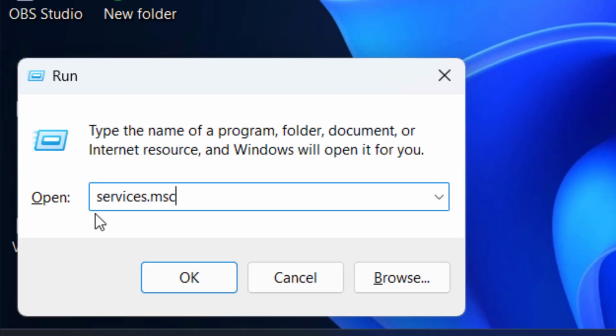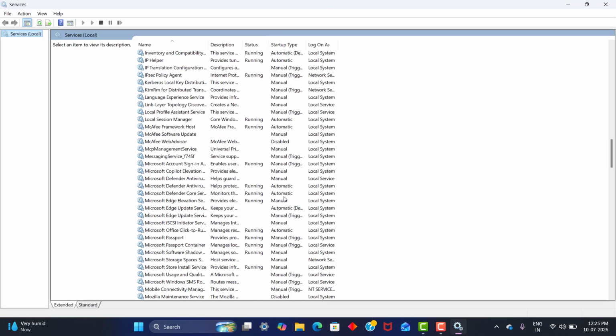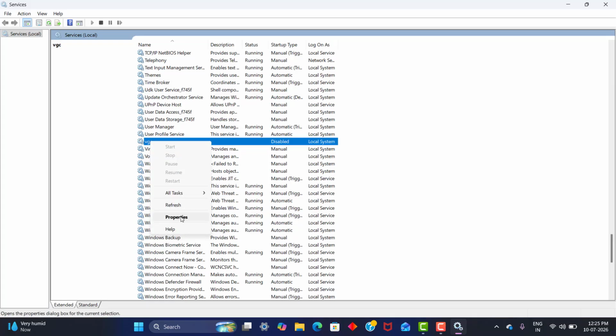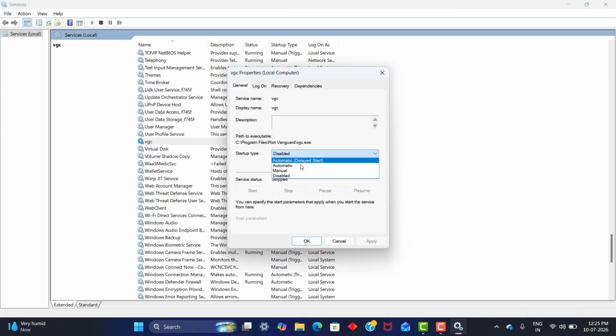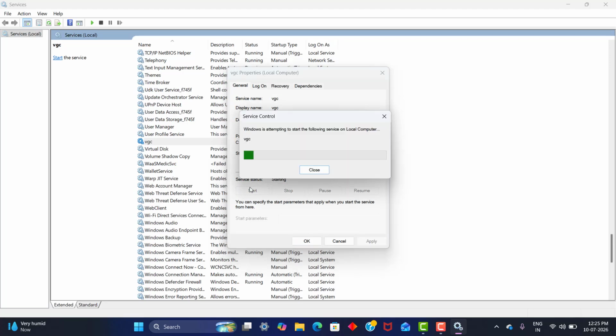After that, the next step is to restart Riot Vanguard. Search for Run and type the following text: services.msc. Click OK. The services page will appear. In this you need to scroll down and search for VGC. Right click it, click Properties and make sure the startup type is set to automatic or manual. It depends on you. You can set it, and the service status should be in running mode.